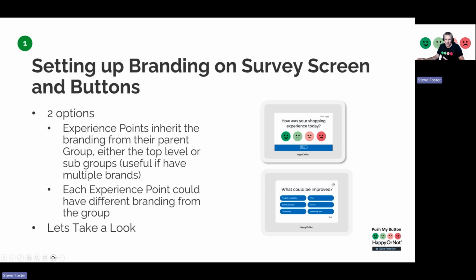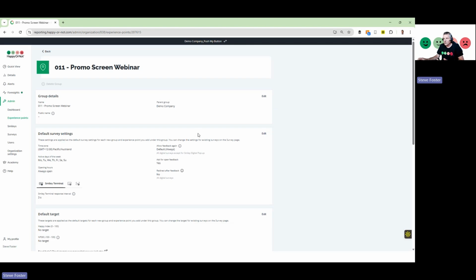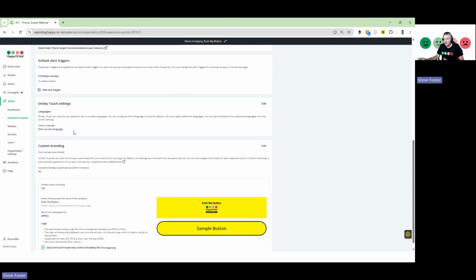So let's just open up the reporting portal. So here's the reporting portal, and in here you see you've got my group called the Promo Screen Webinar, and underneath that an experience point called Promo Screen Experience. So if you want to define your colors and branding at the group level, then it's simply going into the settings at that group level, and you'll notice when you scroll down now, right at the very bottom, you have custom branding options here.